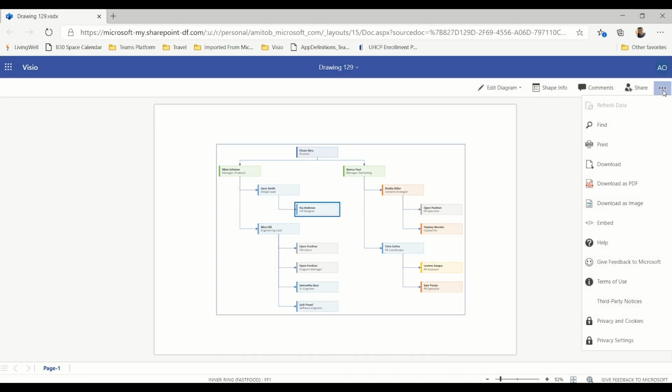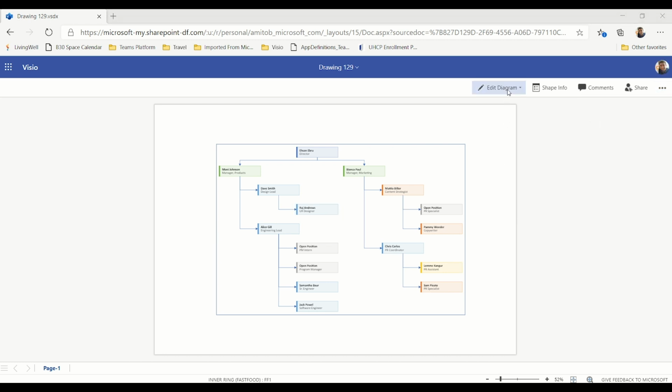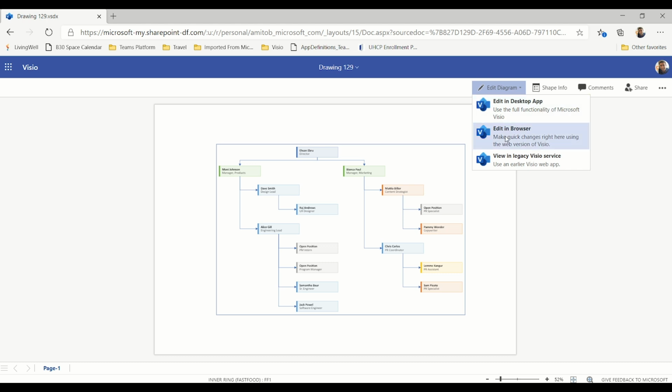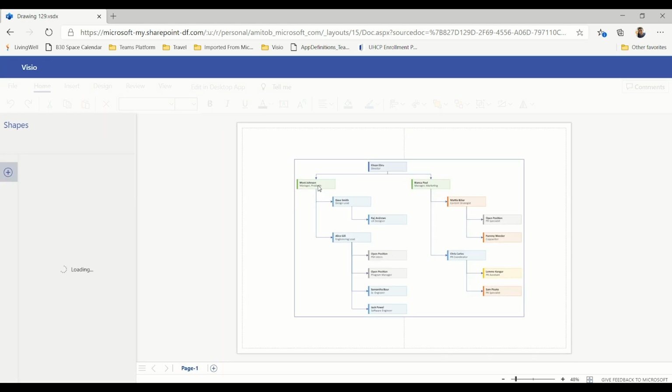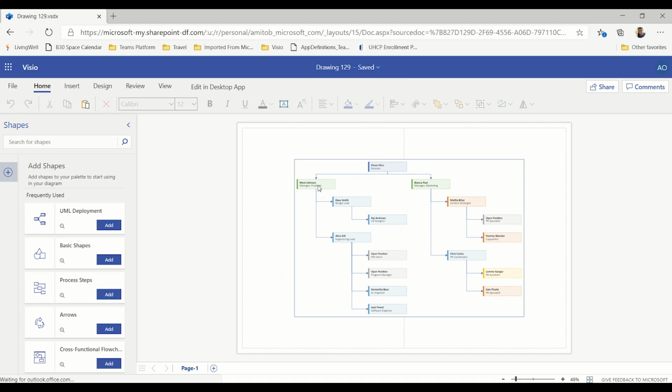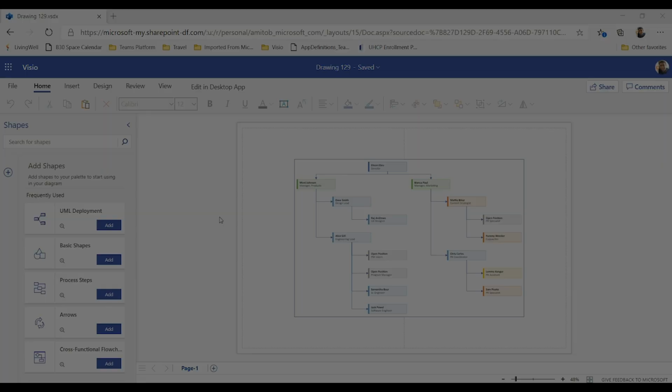This org chart can also be downloaded as a Visio file, a PDF, or an image. You can also generate the embed code for the org chart to embed it into any other document. You can also choose to edit this diagram in web or in browser based on your license. I have opened this diagram in web, and when you are there, as always, you can make the changes of your choice. This wraps up our demo for Data Visualizer add-in in Excel.